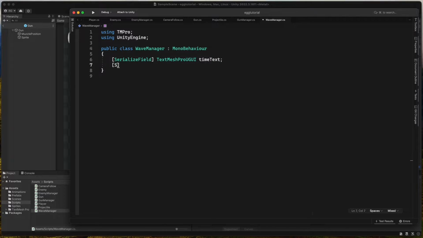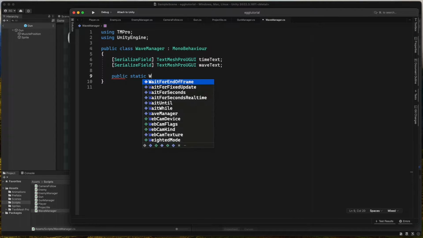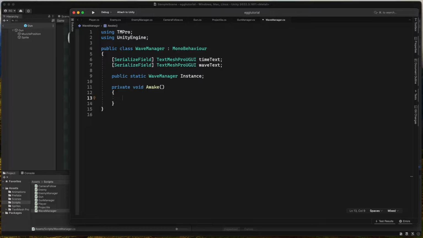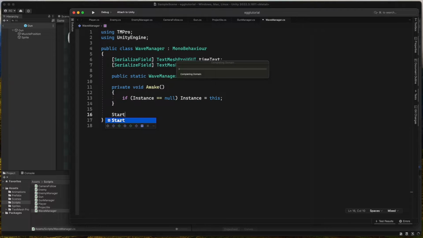Then create a static instance of WaveManager that we assign in the Awake method so we can call the WaveManager from other scripts. Don't forget to add using TMPro at the top.